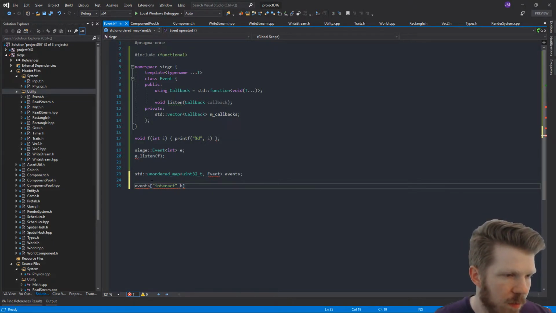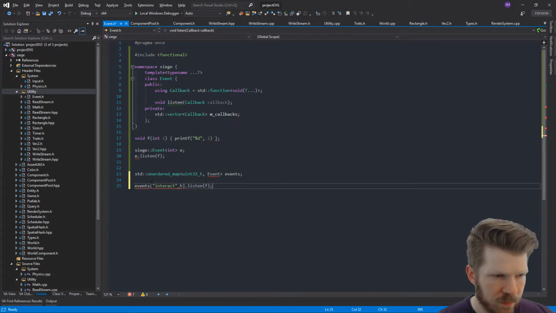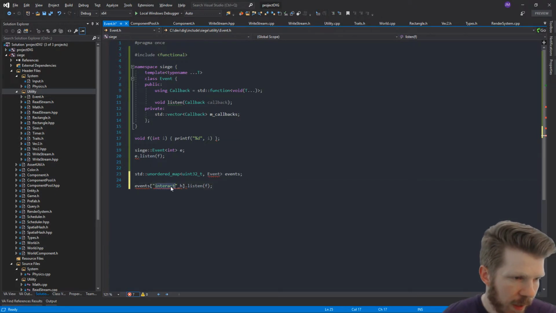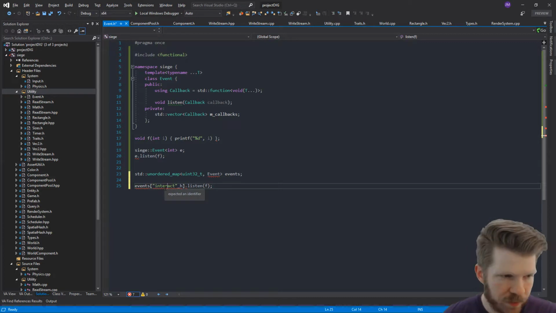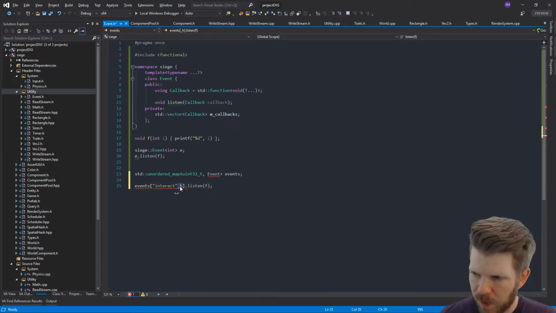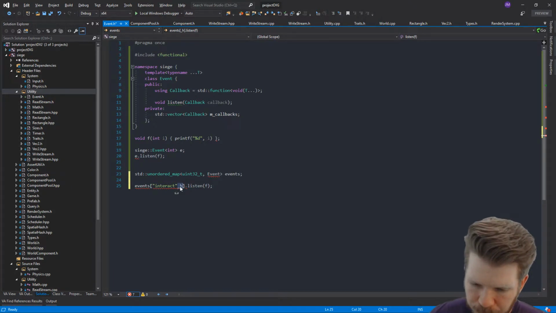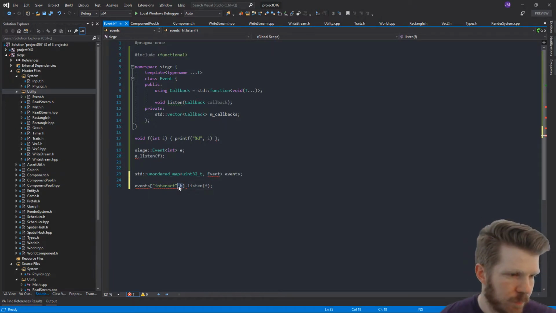And then we could just say, oh, let's listen to f, and it would be able to hash this into a uint32, or maybe we would say 64 or whatever. I don't know what our hashing function would do exactly. I haven't done that yet. But that's what I'm thinking.